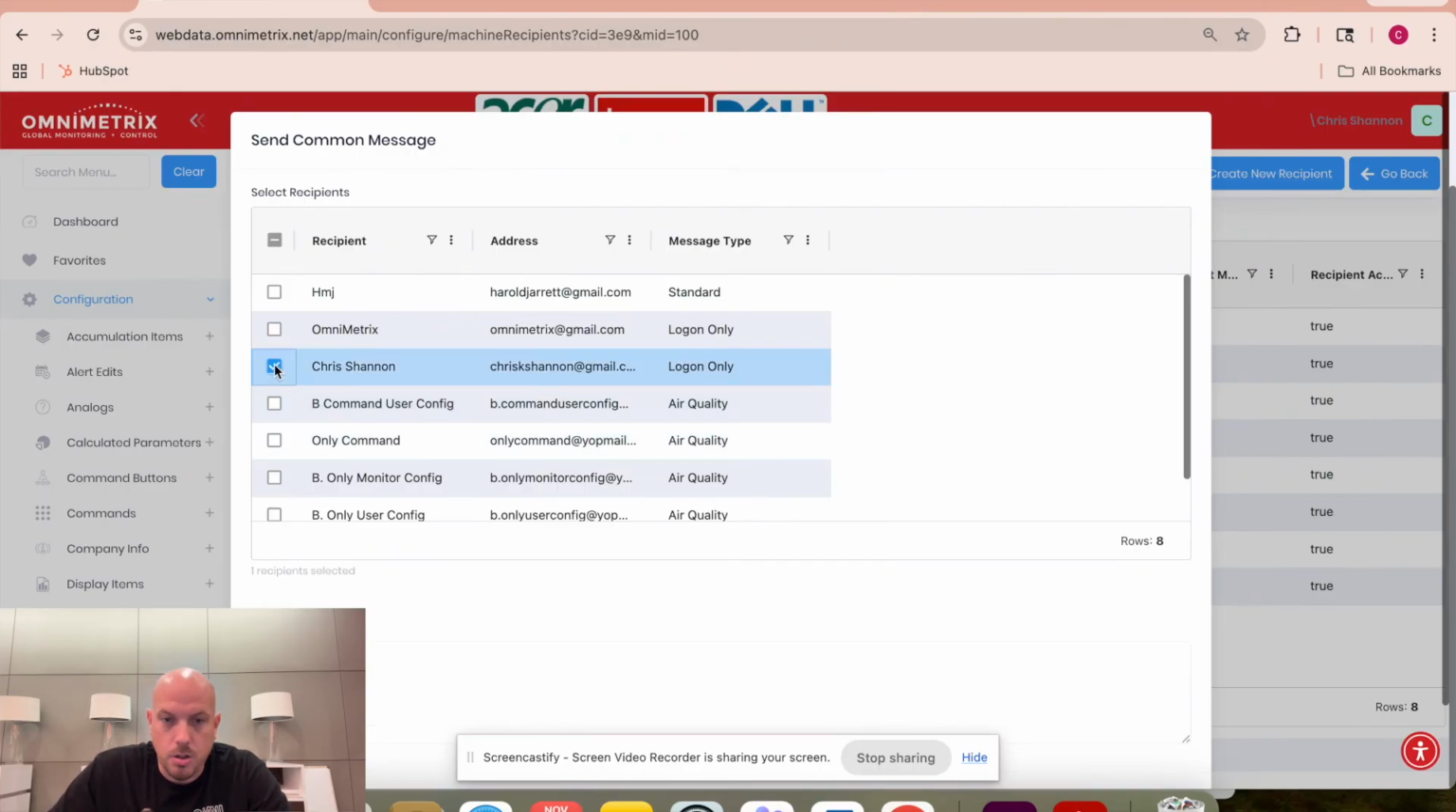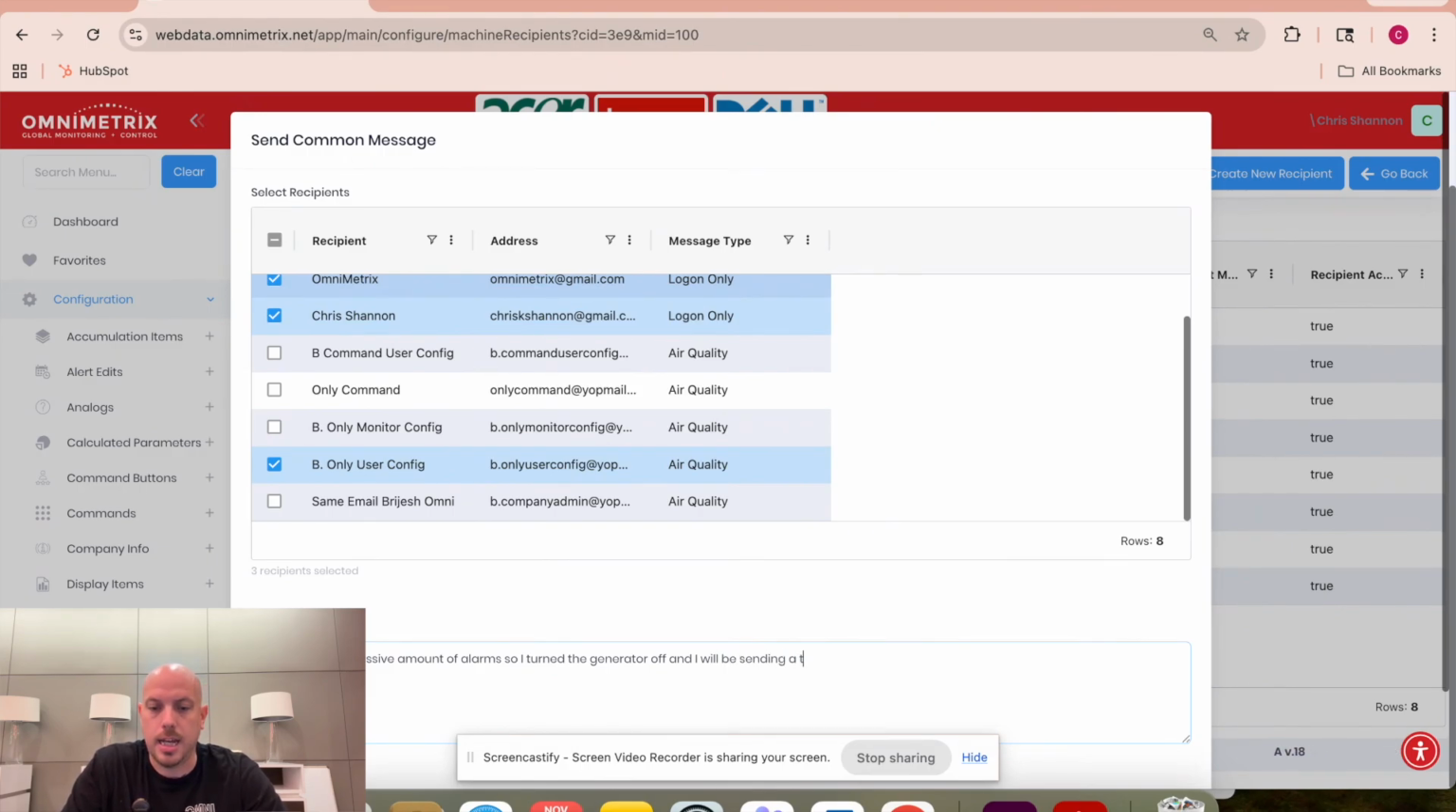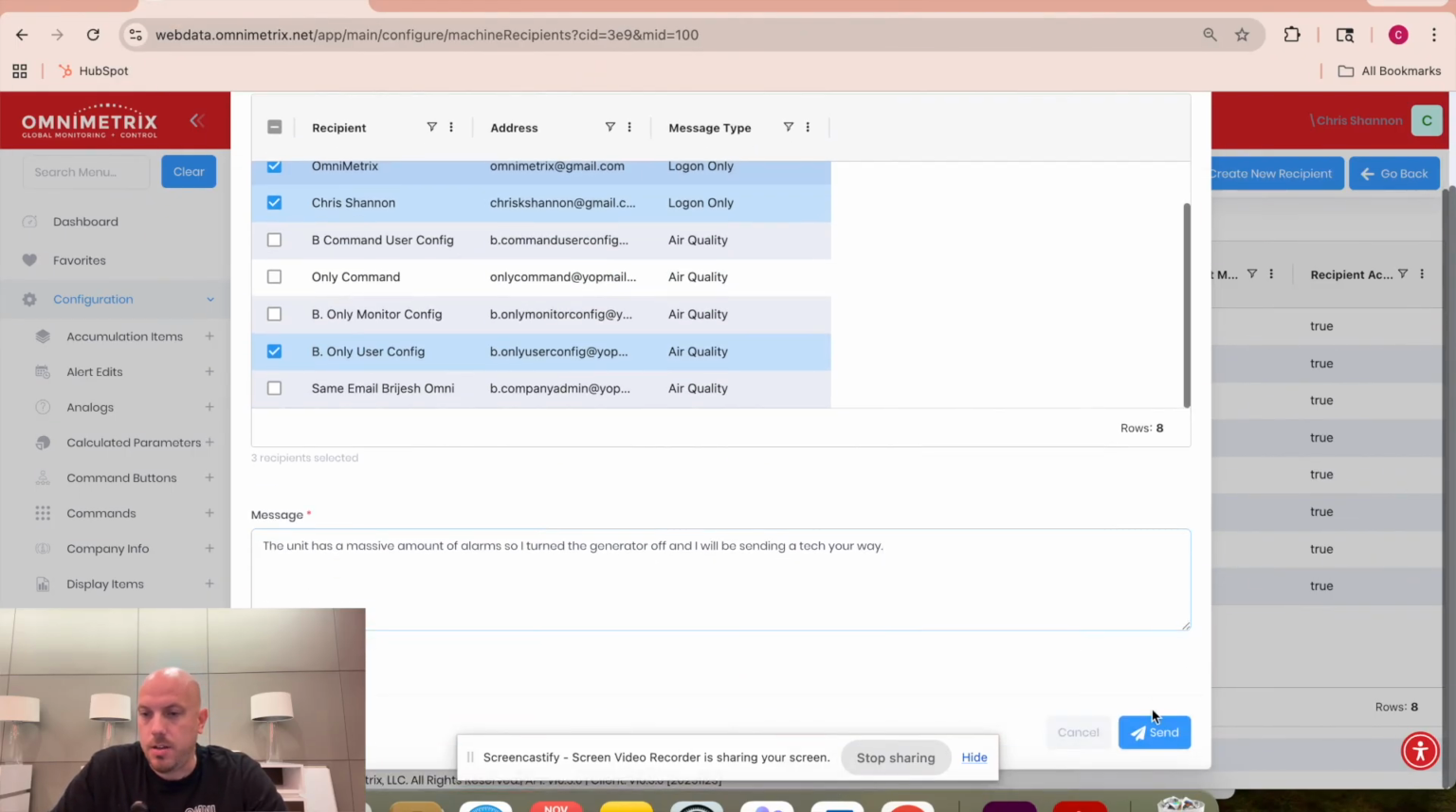So I want to send it to myself, the OmniMetrics team, and a company user, and I just want to say, the unit has a massive amount of alarms, so I turned the generator off and I will be sending a tech your way. Once I do that, just hit send.